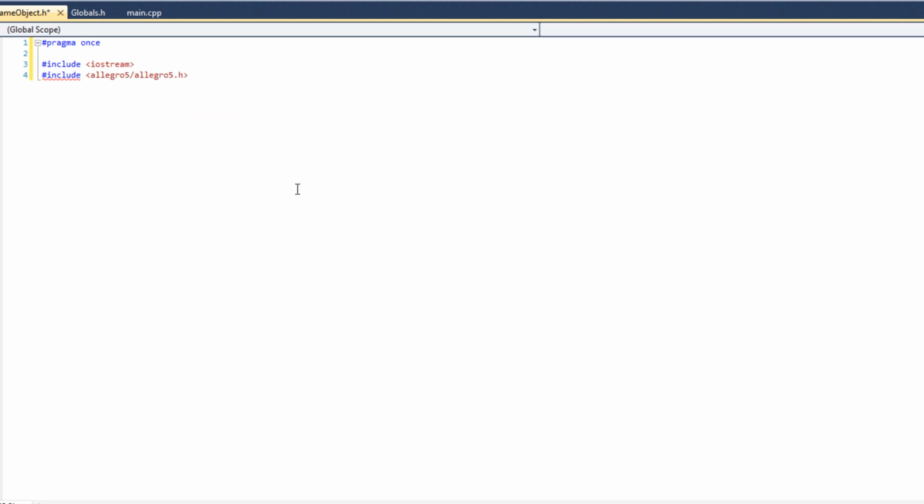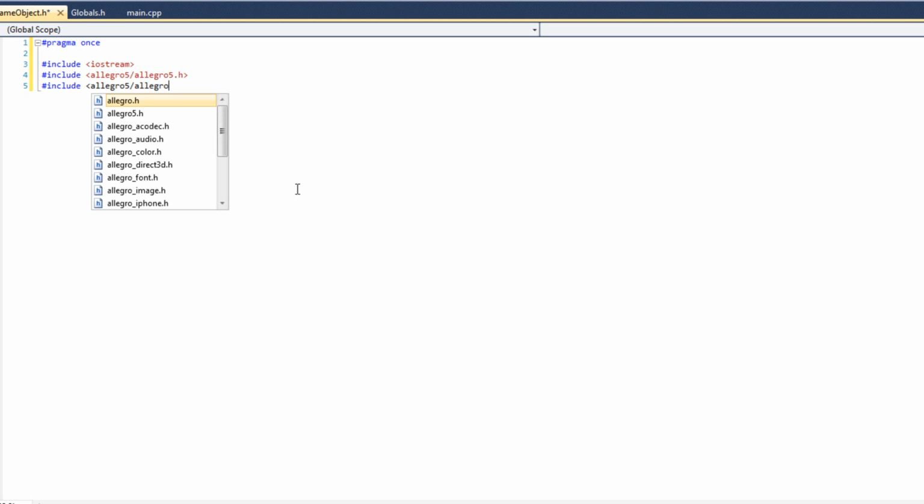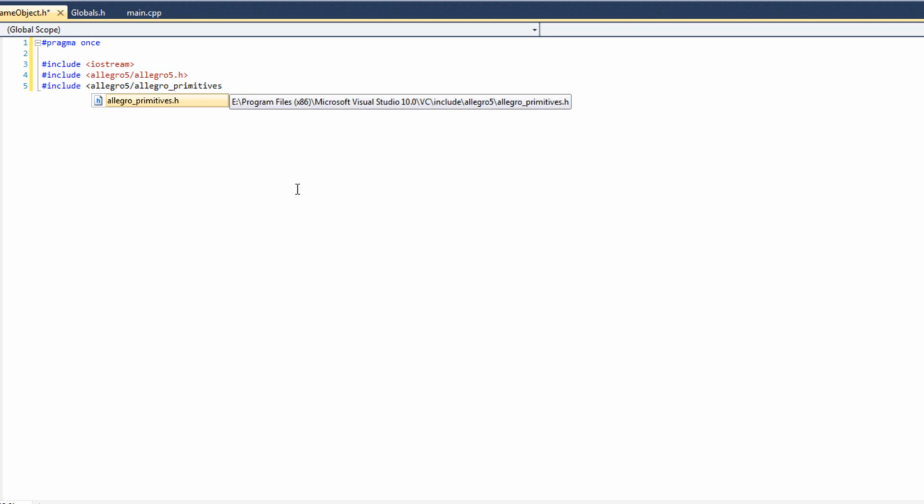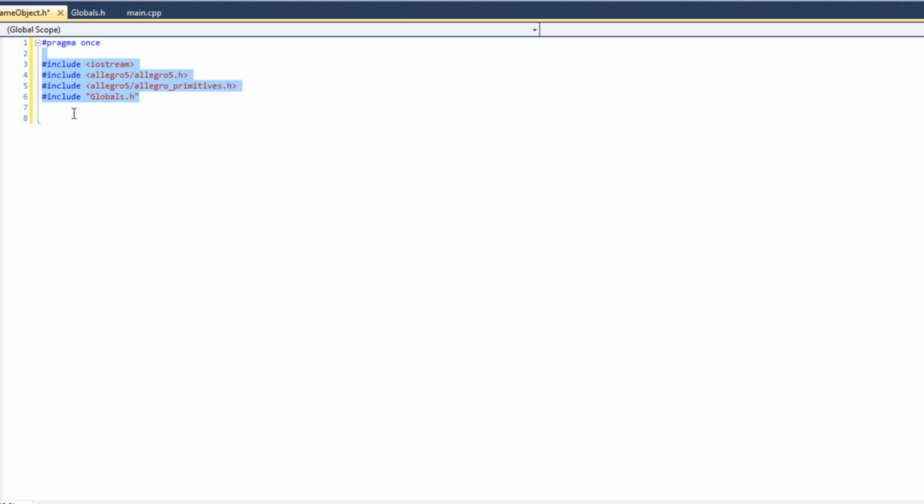So I'm going to include Allegro 5.h, and I'm also going to include Allegro 5 allegro_primitives.h. I'm doing the primitives because my bullets are going to be primitives, and also in case I need primitives in any of my other classes, I'm just going to declare this at the lowest level. By including it at the lowest level, all the things that inherit from this class will automatically get it. And then I'm also going to include my globals.h, just like that. This is code that you're only going to see here in this GameObject.h.